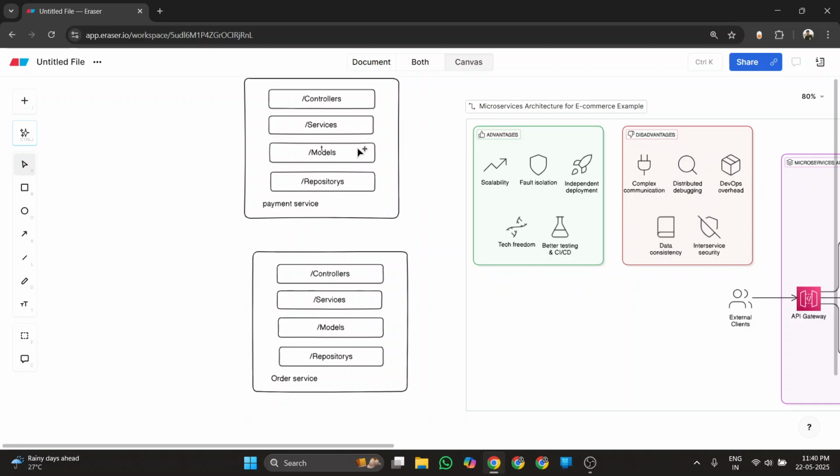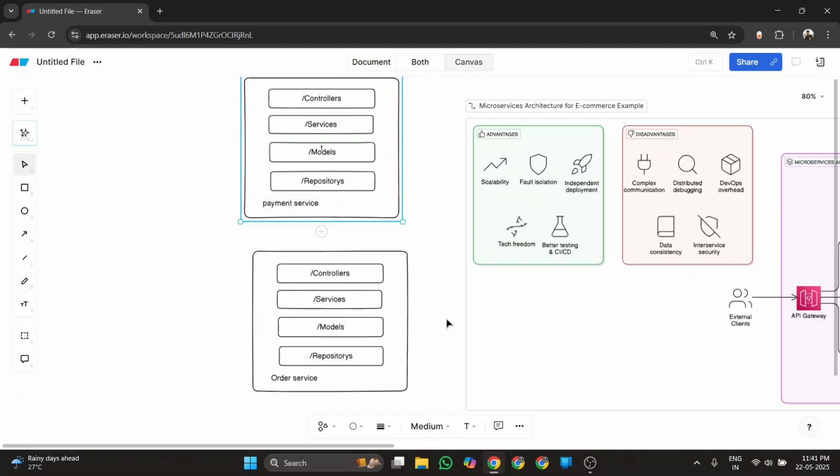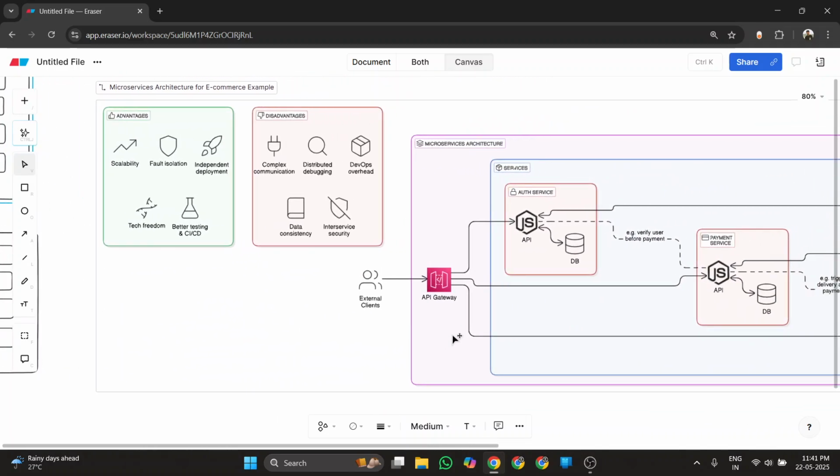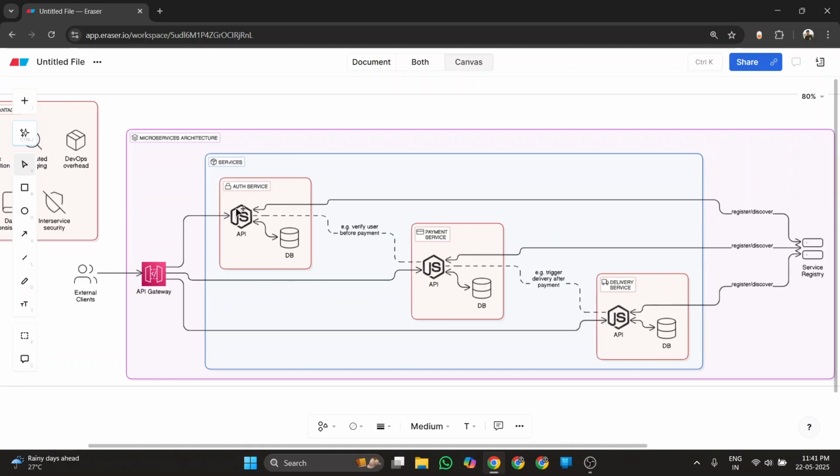We have discussed what a service contains. Now let's see how the payment service interacts with the order service, and I will explain how these services interact with each other in a microservices architecture. This is important, since we are talking in this video about microservices architecture. I am going to explain how these microservices interact with each other in this diagram.